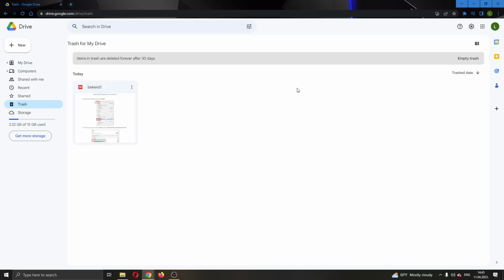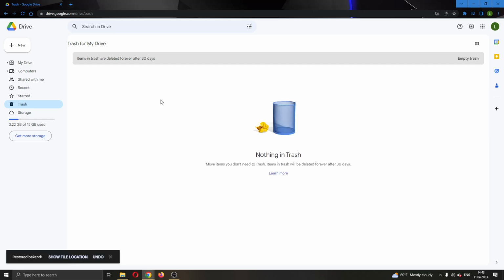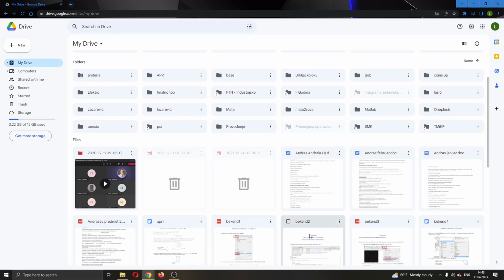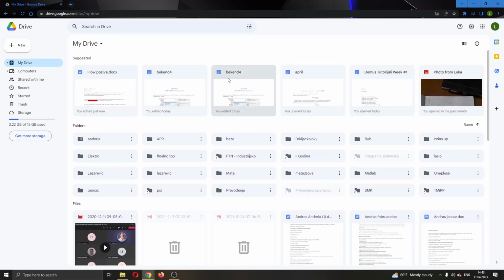Now all I have to do to be able to recover the file is just click the three dots right here in the upper right corner of the file. Click on the three dots and then you can click this option right here called restore. Go ahead and click on restore. And now we have successfully restored our file. We can go back to our drive and that file will be back in our files right here and we will be able to access it again.